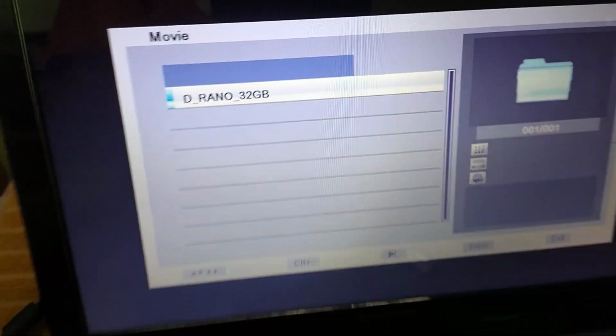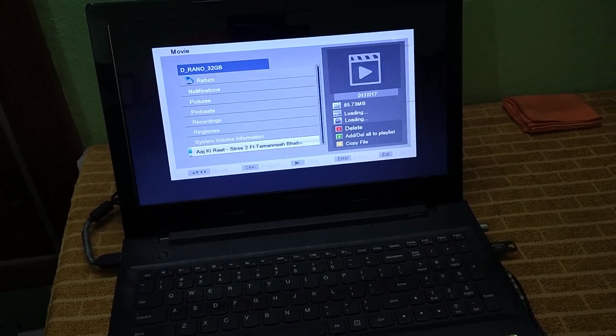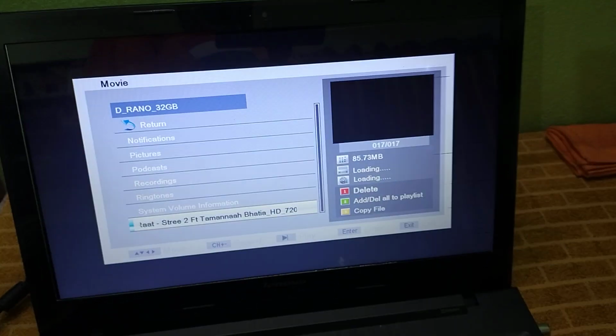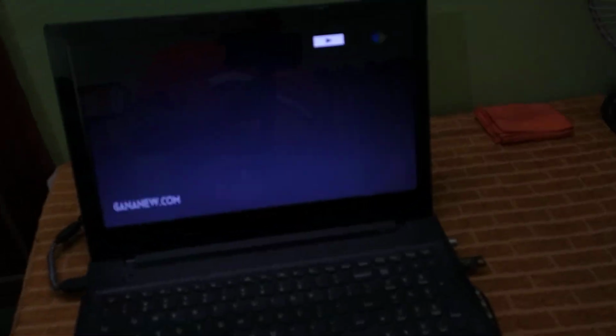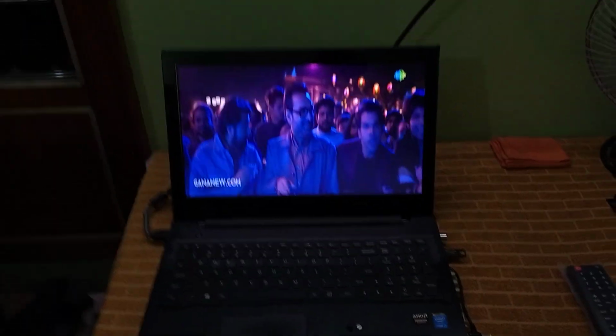You can see DRAM 32 GB. I have already attached the pen drive. So let's get into the pen drive, and there is a particular song that I have loaded. By simply playing the song, the laptop internal speakers are only used. A very loud sound.